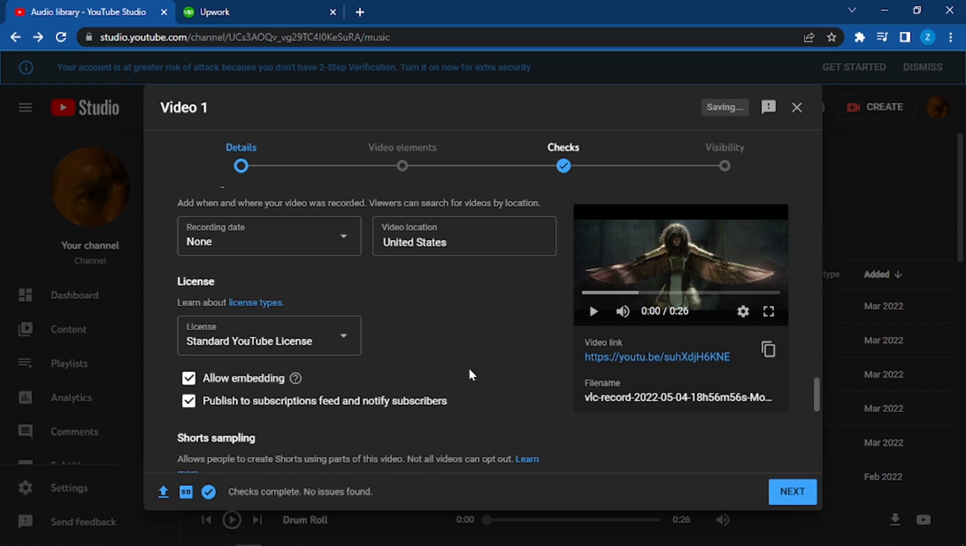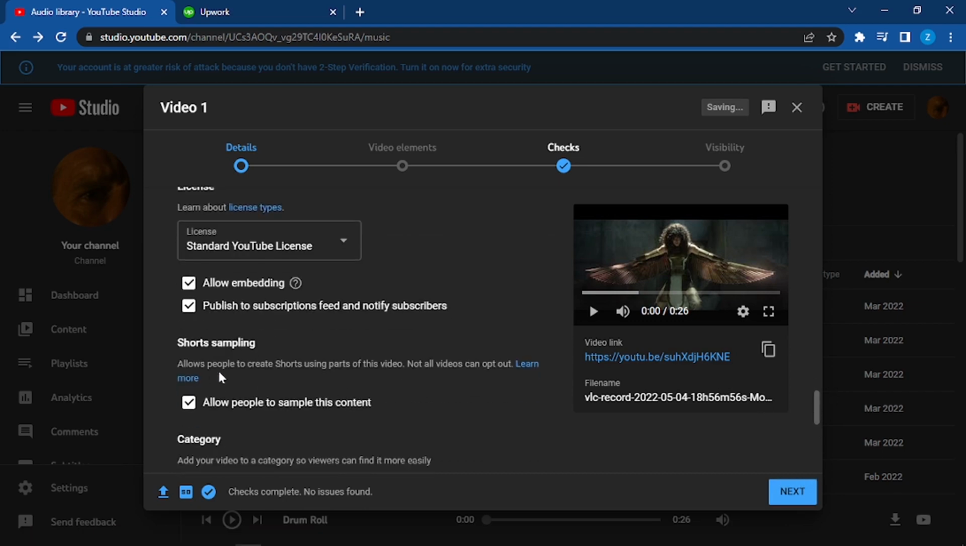Now going below, license. This is the standard YouTube license. Allow embedding. If you want others to embed your content, then here you can see publish to subscription feeds and notify subscribers. You would want that.